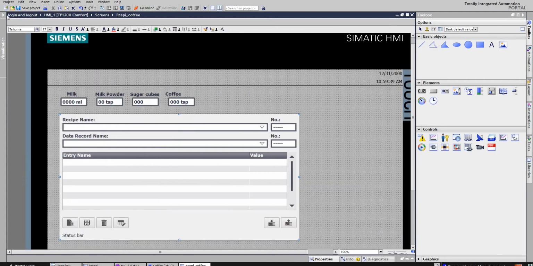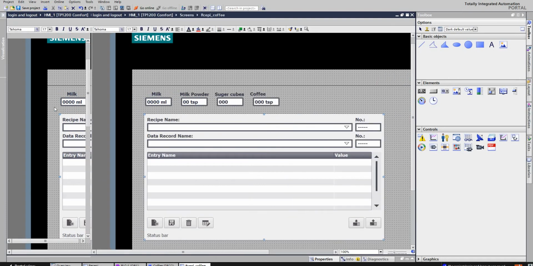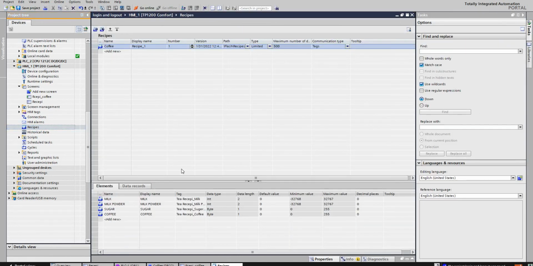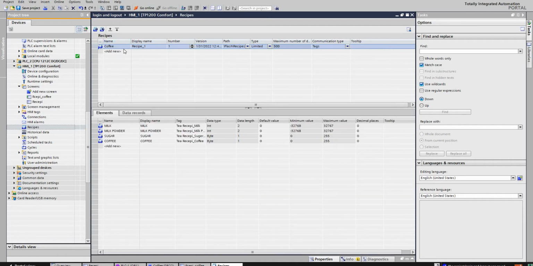And this split one we will just unsplit and go to recipe. You can see here recipes, go to recipes, and over here you can write down the recipe name, coffee. I have already created that. Then display name is also recipe one. We can just give a copy, and we'll give number one. This is recipe number one.